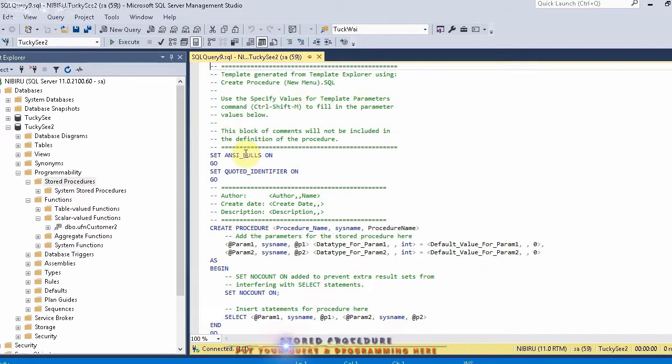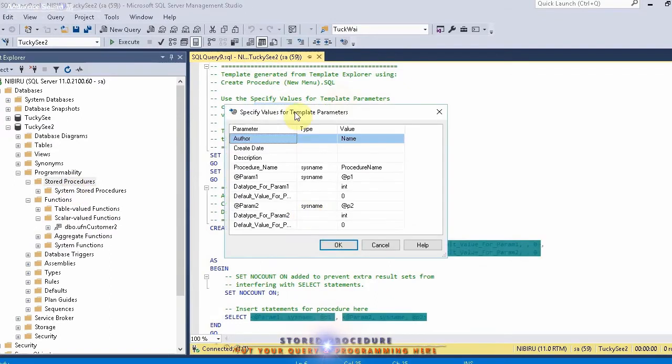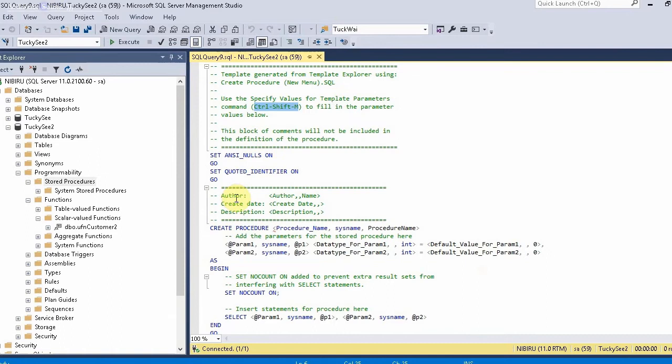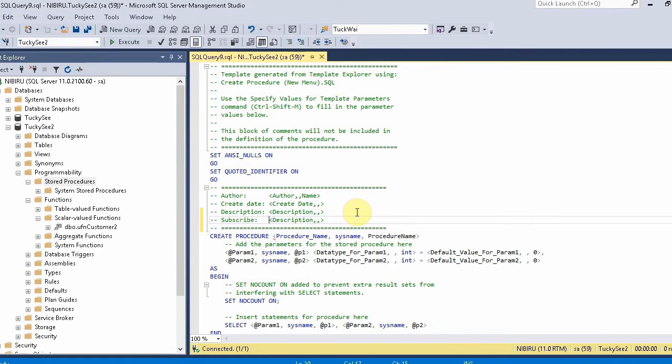Here we talk about stored procedures. Right click, create new stored procedure. Under here, it says Ctrl+Shift+M. Click on Ctrl+Shift+M, and a pop-up window appears to allow you to key in all the commands in one area. Now, you see author, creation date and description, which is here. It follows the angle brackets. To add your own customized command, just do like this.